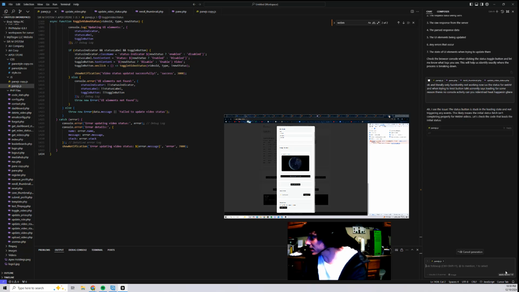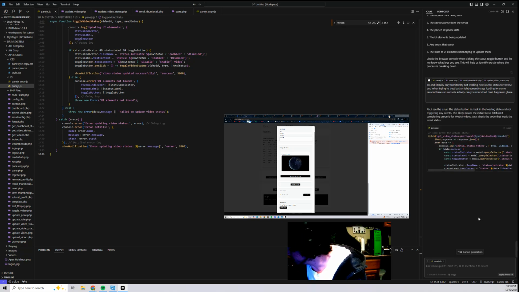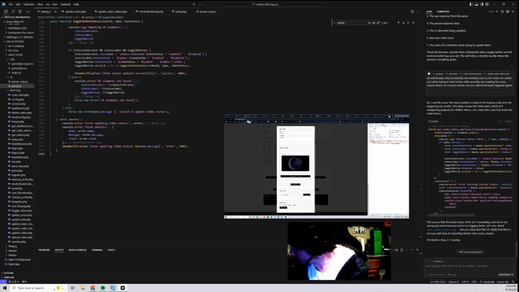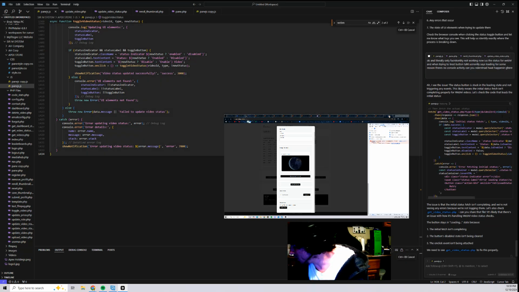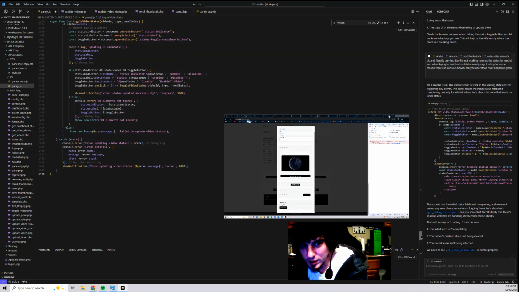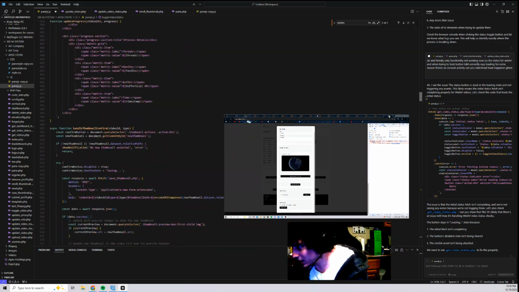The status button is stuck in loading state, not triggering any events. This likely means the initial status fetch isn't completing properly for WebM. I wonder why though. Like we're literally just trying to get one column, right?